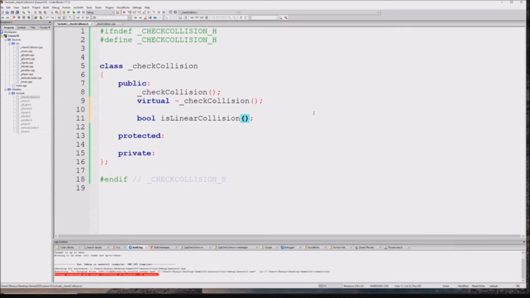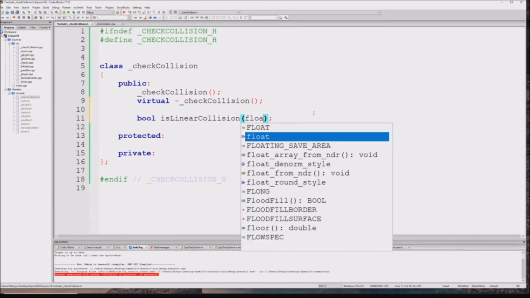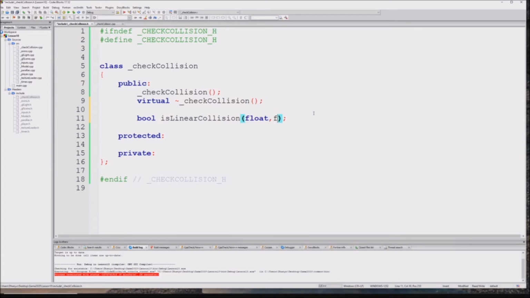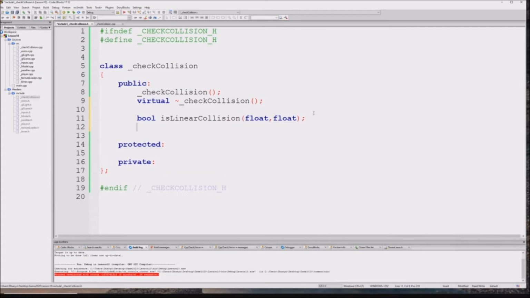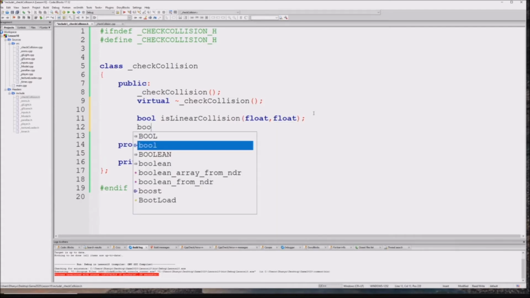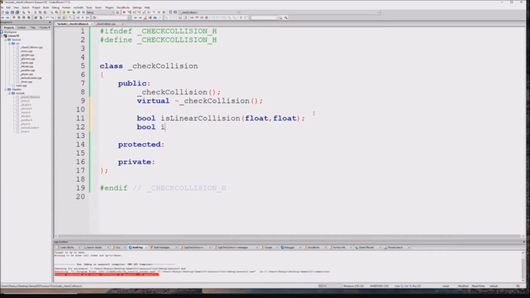What are the parameters you need for linear collision? Maybe either x or y. Let's have two floats in this case, float 1 and float 2. And then another one which we can do is a radius collision. So it is radius, so let's call it radial.